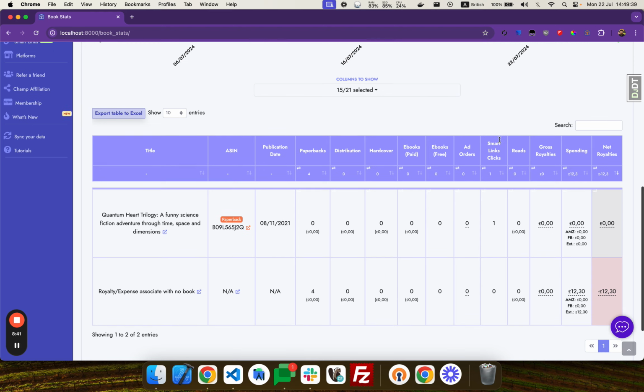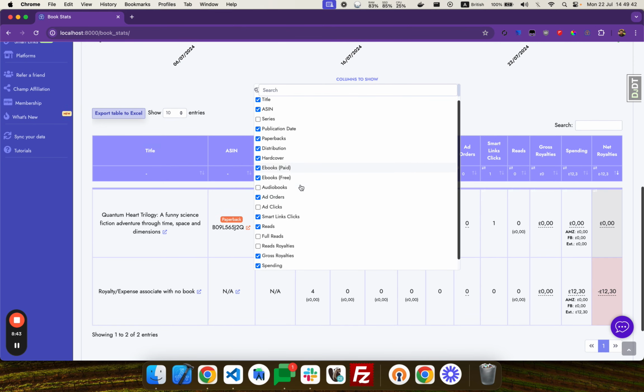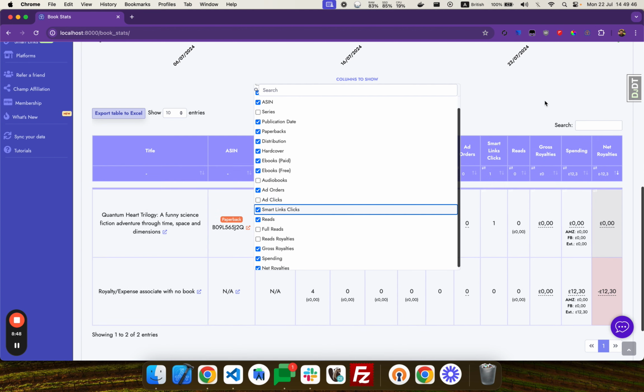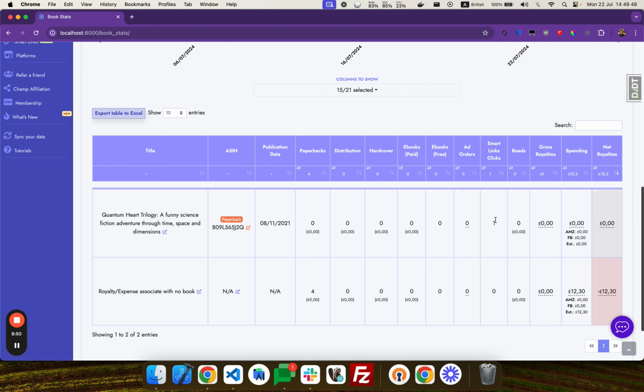And then you also have the option to add it to your table. I have already done that. So smart link clicks. You're able to see for every book how many clicks you got. So that way you are able to easily analyze and see how many clicks you got.